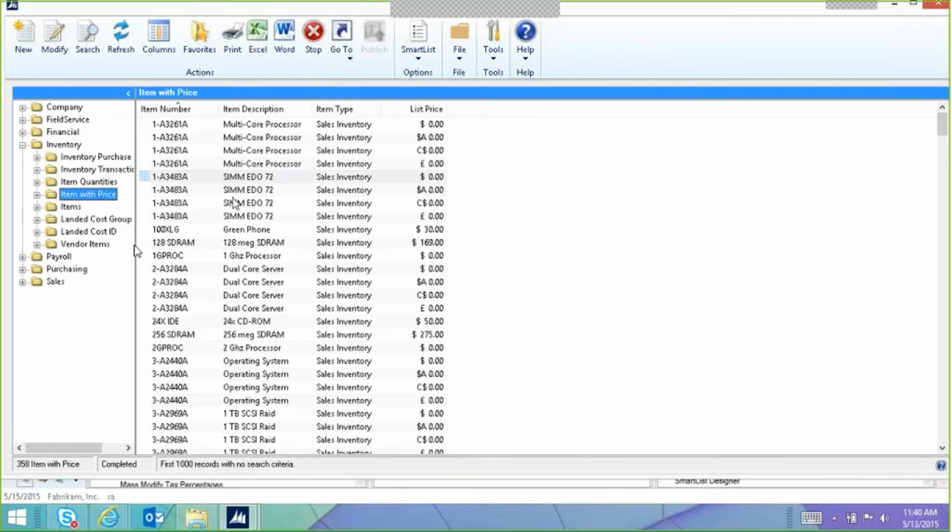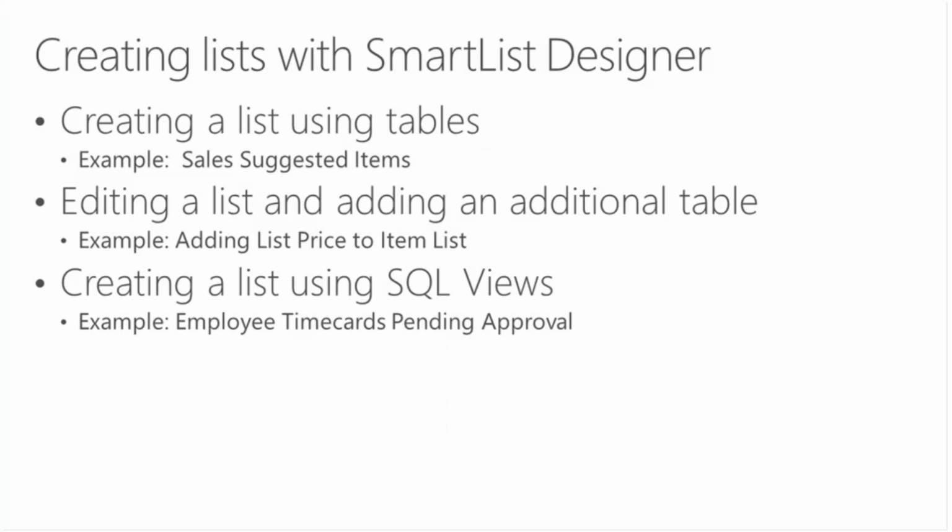All right, so let's go back here. I'm going to stop sharing my screen for a minute and go back to my slide deck. We talked a little bit about how to create a list using a table. We talked about editing a list and then adding that additional table. You can do the same thing where if you want to edit a list, you can add a SQL view instead. So it doesn't necessarily have to be a table. It can also be a view.